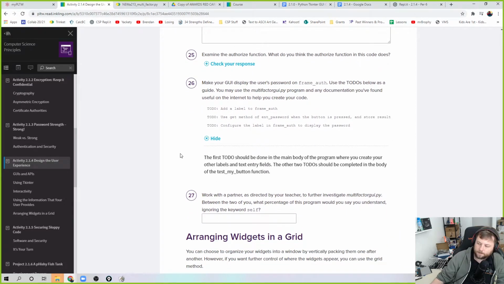We're going to go to 26. I want to make my GUI display the user's password on FrameAuth. And they give us a to-do list. So let's do to-do number 1. We're going to add a label to FrameAuth. The label is like the text.